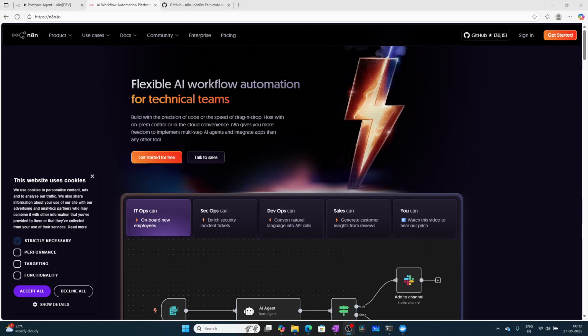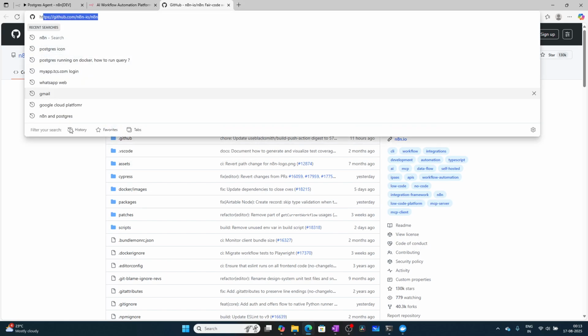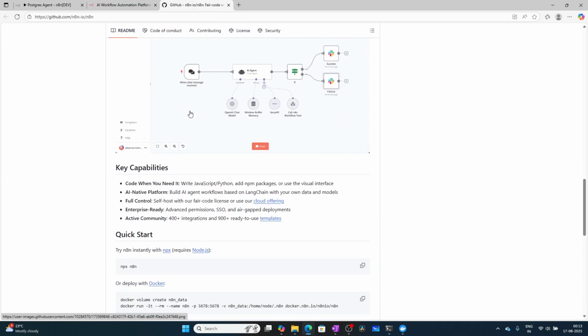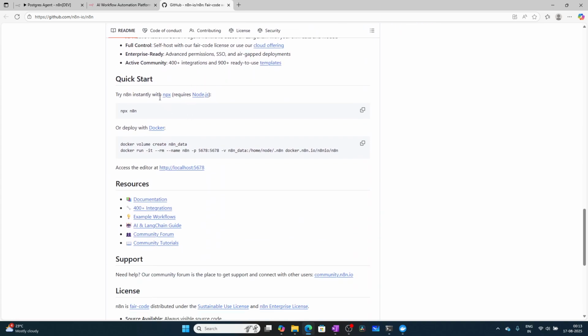So let's start. First, you will search for n8n. If you don't have n8n installed already or you are not running it using Docker, you can search for n8n in Google. You will end up on this website here. You can click GitHub and open the GitHub URL. Scroll down and you will see how to quick start n8n. If you have npx and Node.js installed, you can directly use this command. And if you have Docker experience, you can run this command and run n8n as a container.